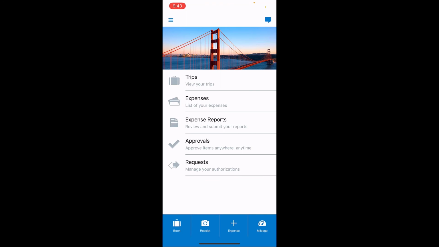One of the main features of this mobile app that most find handy is the receipt capture. So if you would prefer to take pictures of your receipts instead of keeping them with you while you're in travel mode and potentially misplacing them, you can take a picture of your receipt by clicking the camera icon.